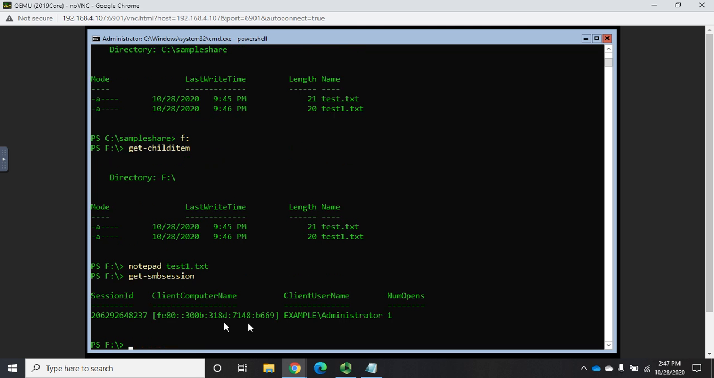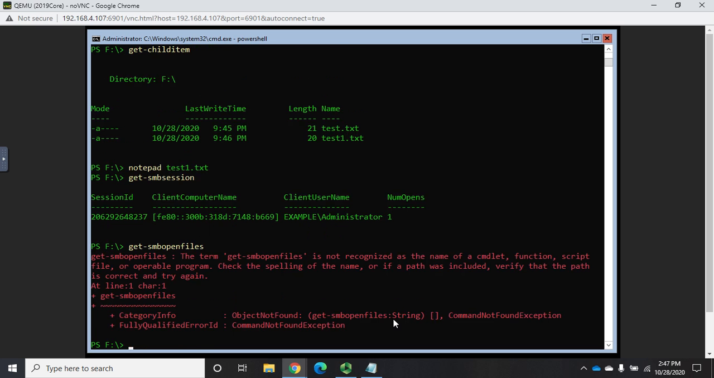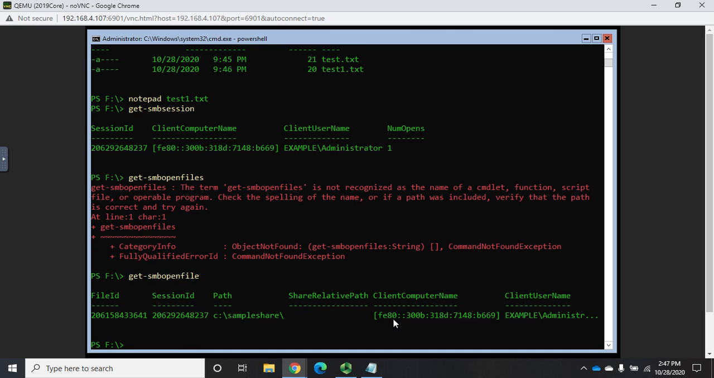And you can see now administrator has one file open. So if I do a Get-SmbOpenFile, here is the file information. So I have an open file. This is the file ID, the session that it is associated with, the path to it, the share relative path, the client computer name that connected to it, and the client username that connected to it.